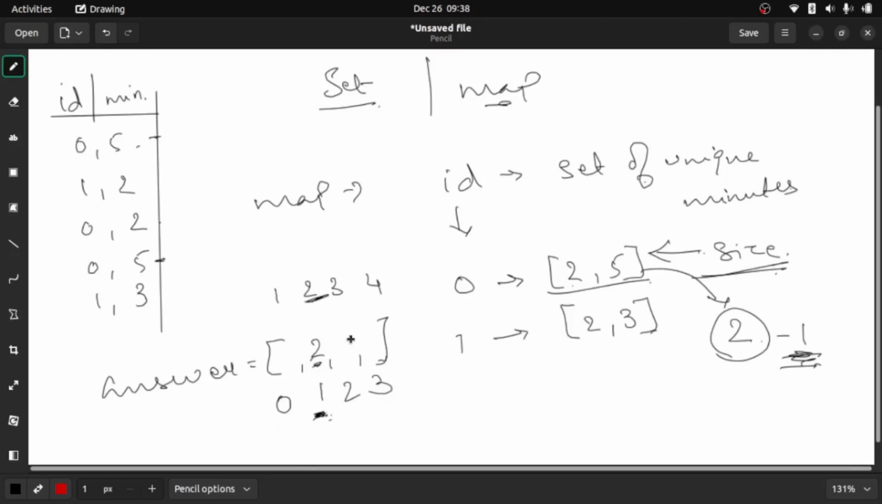I hope you understood this, and it is quite easy. If not, then you can continue to look at the code. So without wasting any time, let's jump into the code now.